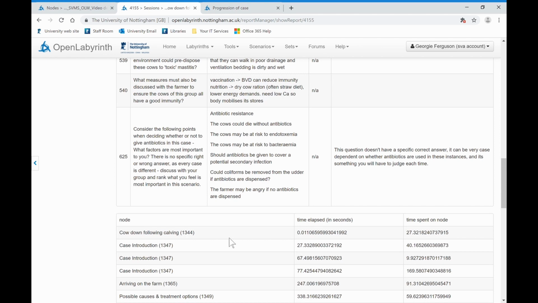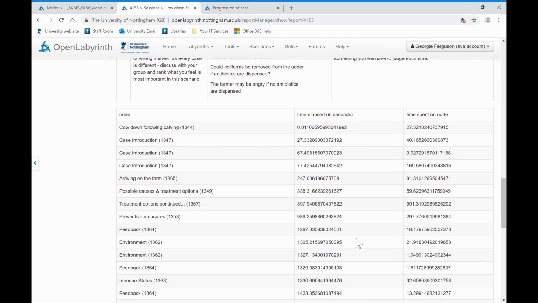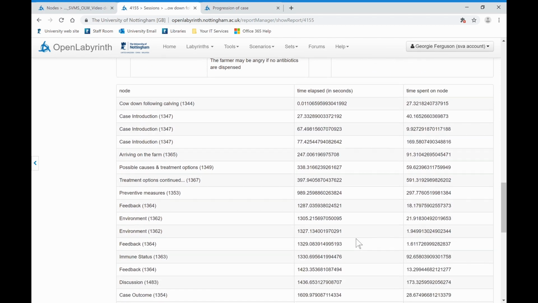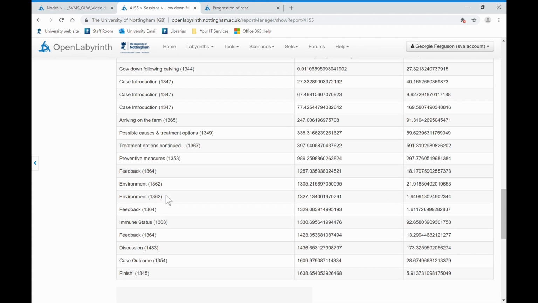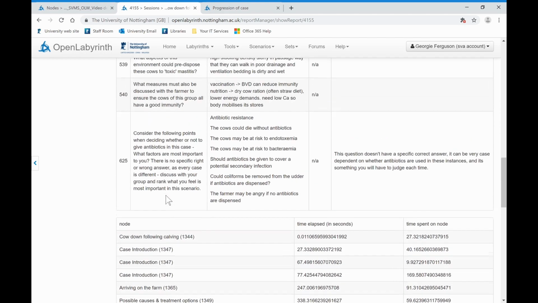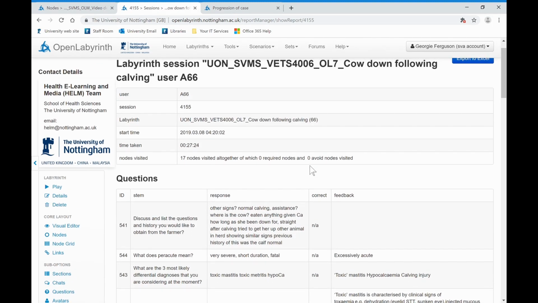Then at the bottom of the page, it gives you some numbers, so it tells you the amount of time they spent on each node. I don't really find this information useful. Other people might find it useful. I think it's just to see how long they hovered on different areas for. And here it's got the same node printed twice, which means they went backwards in the case to maybe review something again. So it's quite interesting to know whether they just move forward on the case, or whether they flip between nodes to remind themselves about something. So that is how you can view the answers that your students have given.